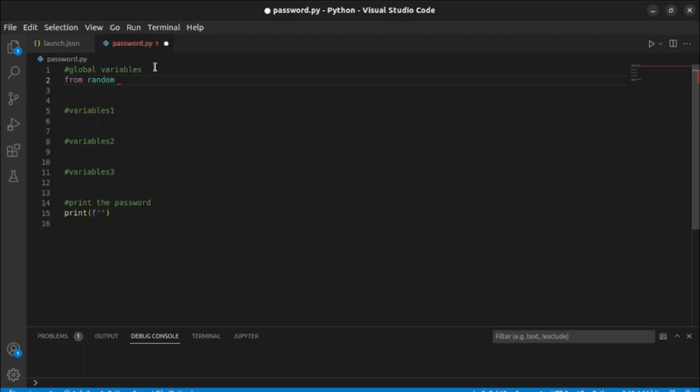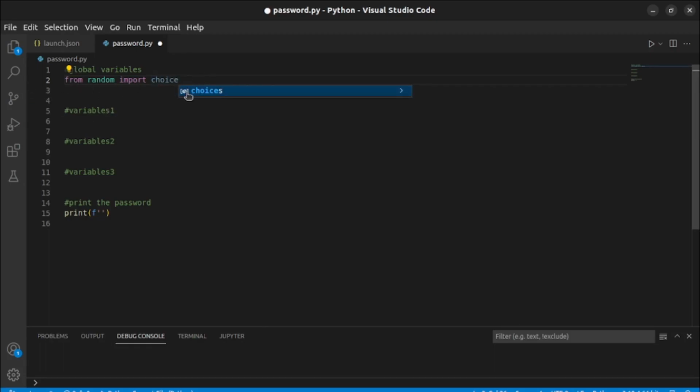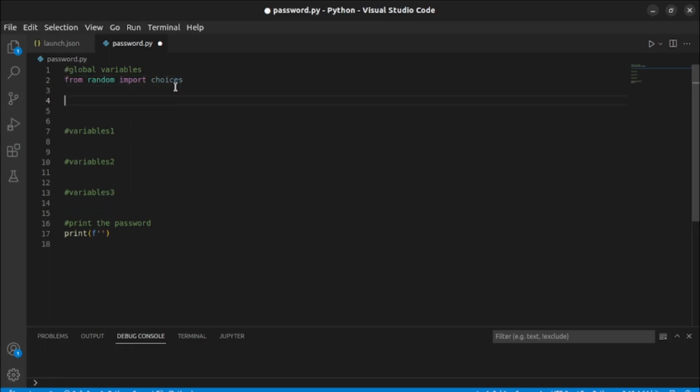So for global variables, first will be from random. From the random library, we will be importing choice. So this line says that from the random library, first we will be importing the function choice. Basically what the function choice does is it shuffles a list of strings and gives us the string at location 0. Not really sure. I don't know whether it's location 0, but it just returns a random string from the list.